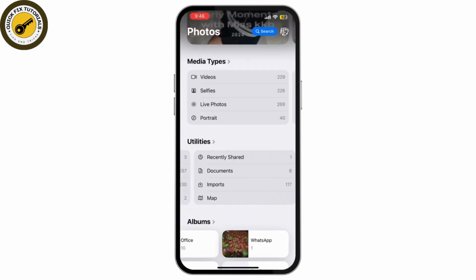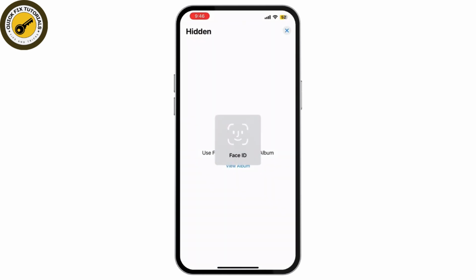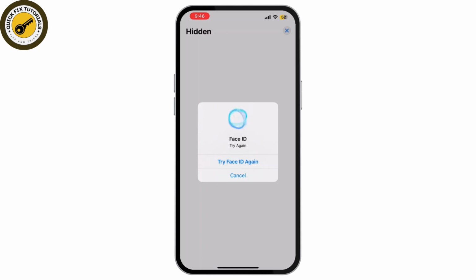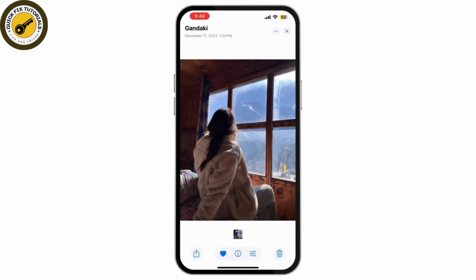As you can see here in utilities, simply find hidden and tap the hidden option to open it. Use Face ID to open the hidden album. As you can see here, our photo has been hidden.